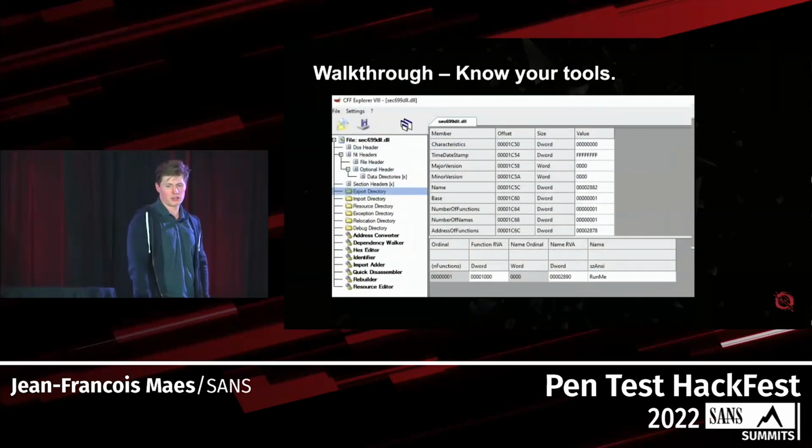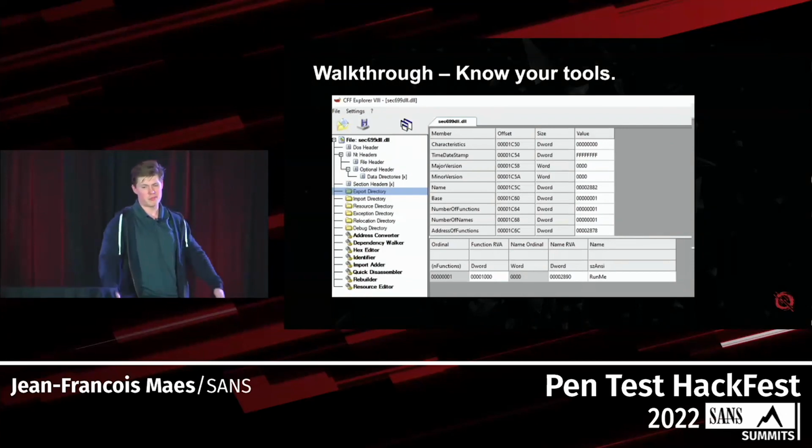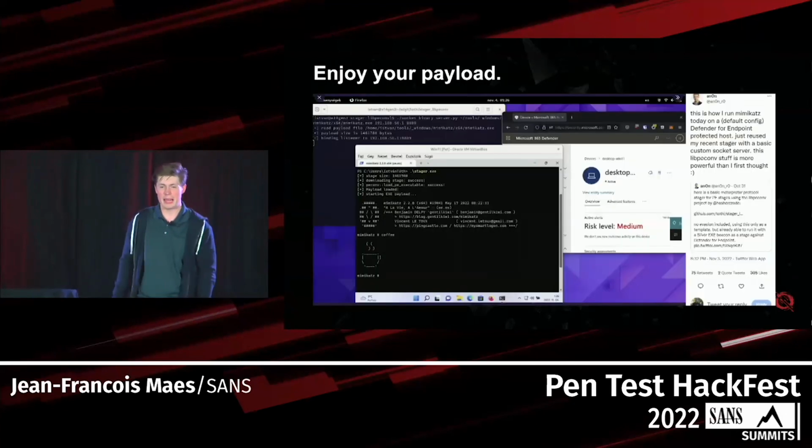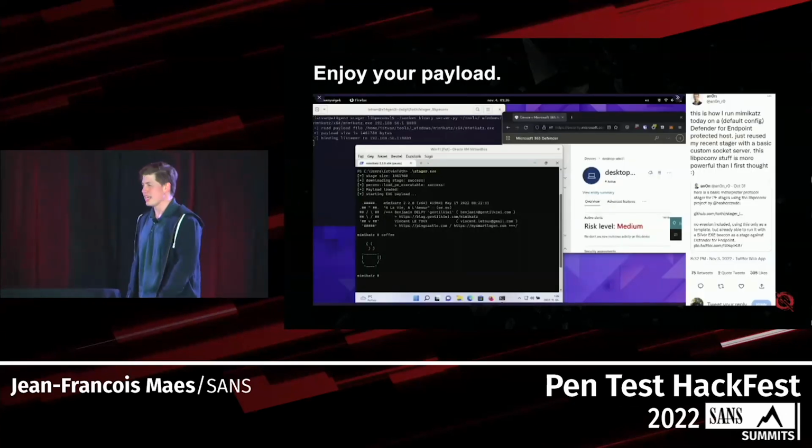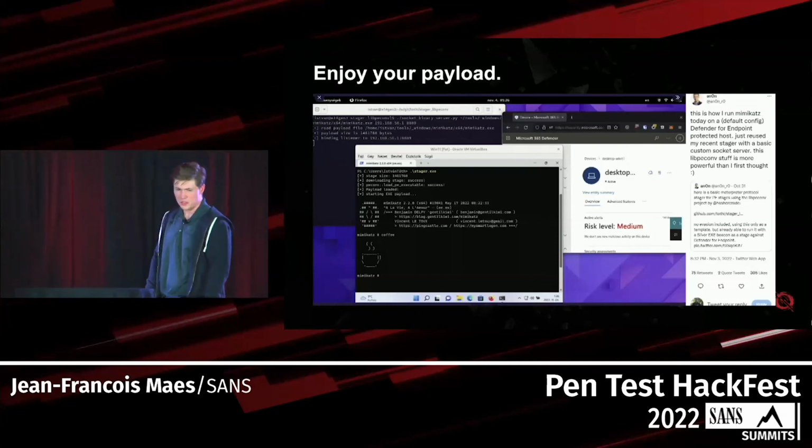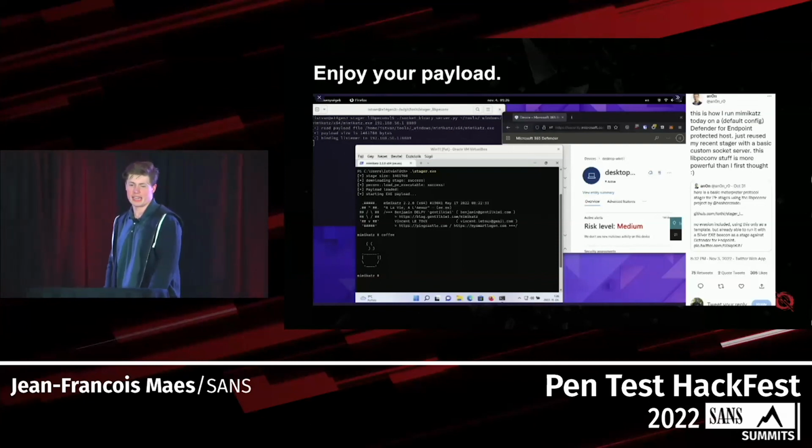Same thing here. We have an exported function called runme, probably a function name that is not used for legitimate purposes. And here is what you get when you take these hot pro tips into account.